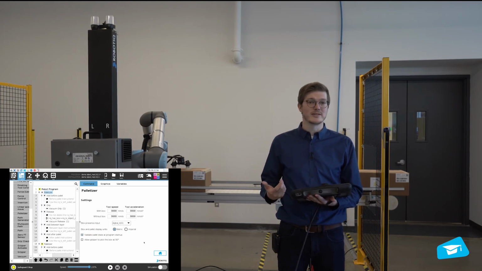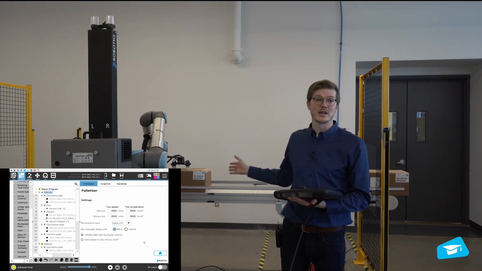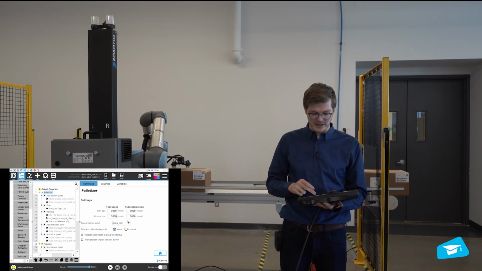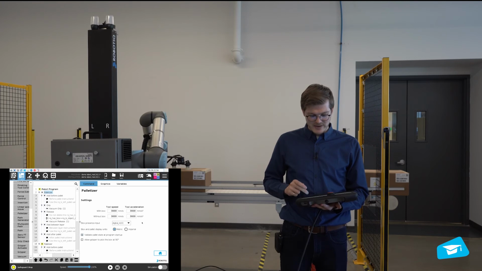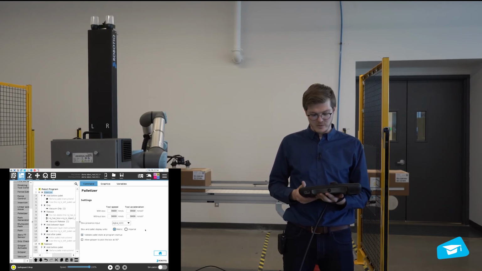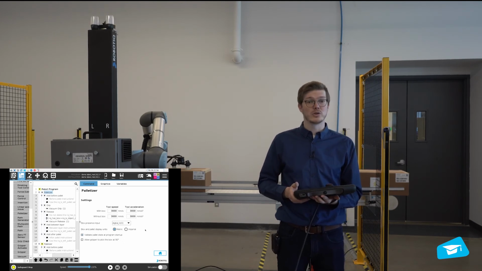Then we have the box presence input. The provided sensor that goes on the in-feed conveyor is going to be connected to the robot, and that's where you can select the input chosen, the input connected. Then we have metric or imperial. Depending on what you want, you can choose which units you want to use.